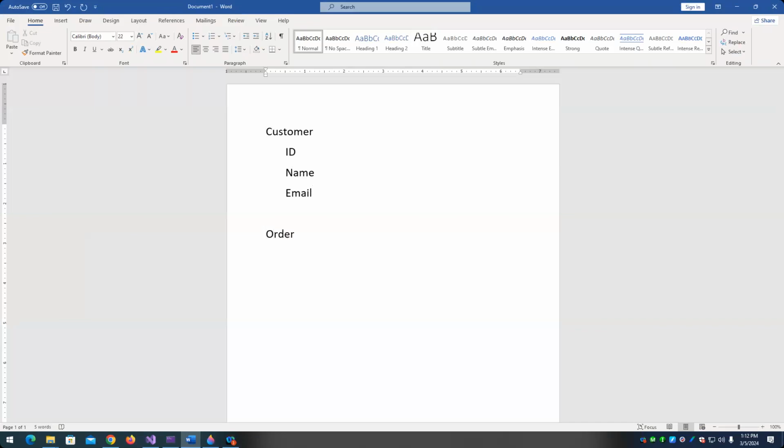For order, we're going to have the ID, order date, and maybe some other things. Let's see, shipping address, and so on. Now we have to show the relationship between these two entities.